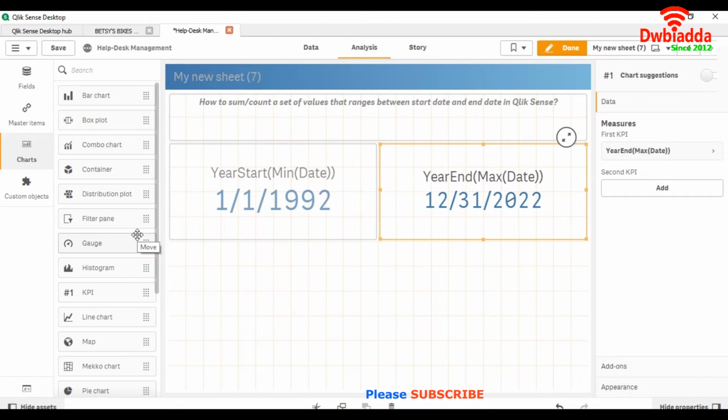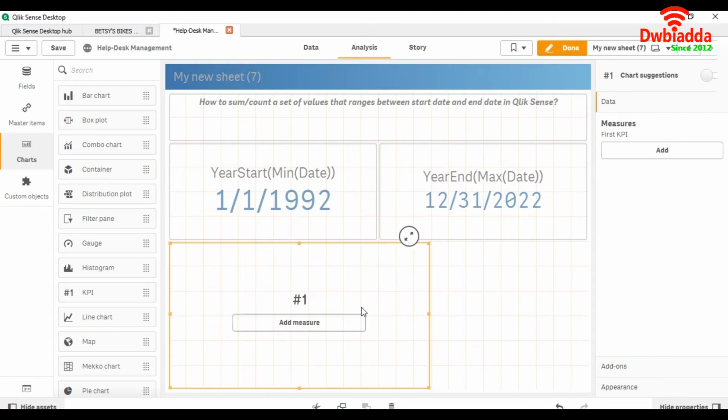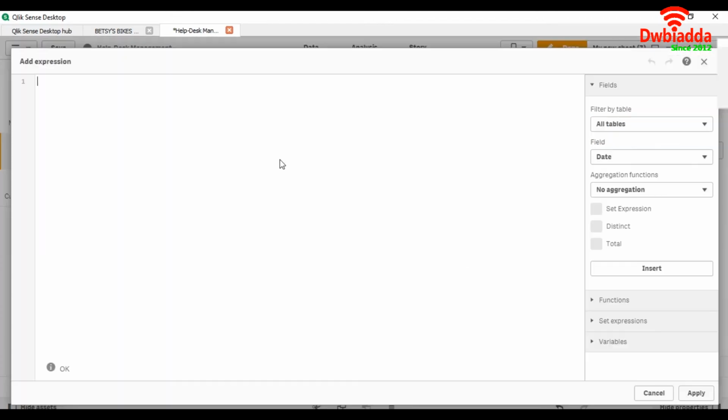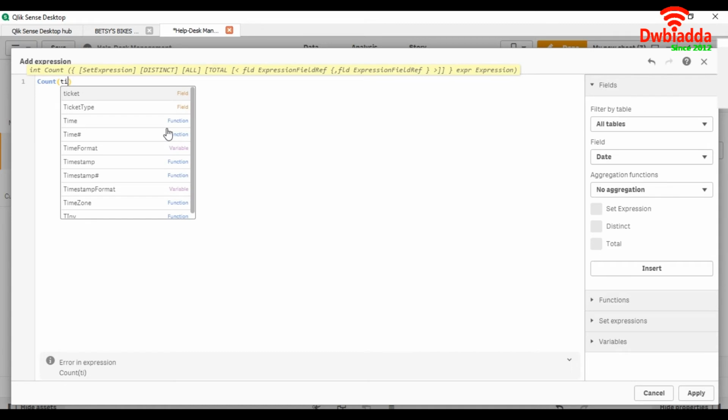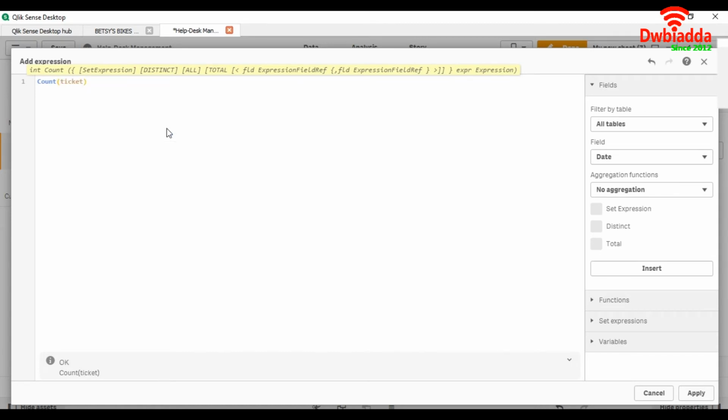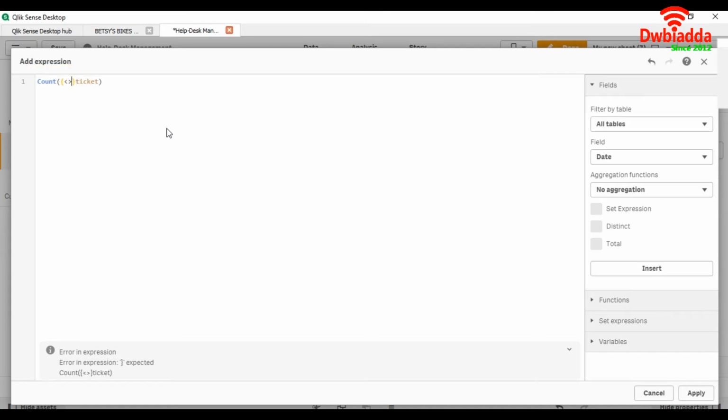Now we are going to see how to sum or count the values between these two dates. This is a starting date and this is an ending date. So for that we are going to take a KPI again, function editor. Okay, so now we will achieve this by using set analysis. Count, we are going to count tickets, how many tickets were generated. Ticket is my field name, curly brackets, modifier. Okay, now we are going to see how it works.